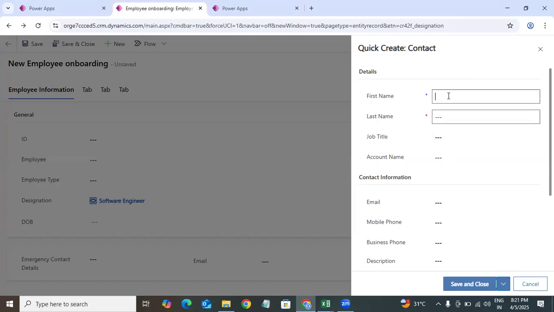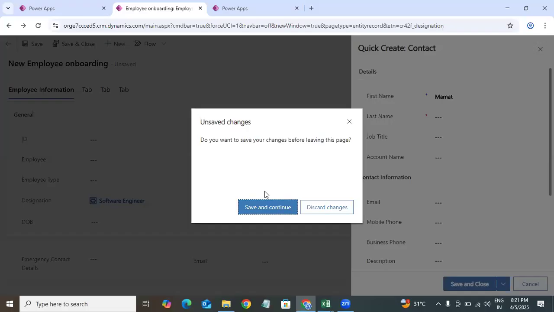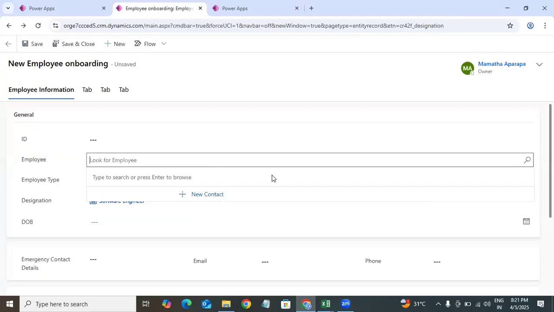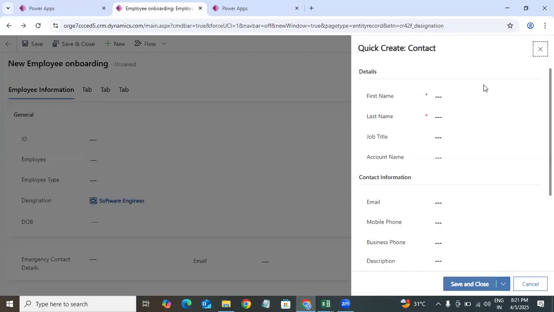How did you open that? Nothing. Mostly quick create will come from lookup, for the lookup columns. See, new contact I have created, right? For the designation, we haven't enabled that. For these two to open, we need to enable one checkbox. I'll show you how we can enable that. Okay.